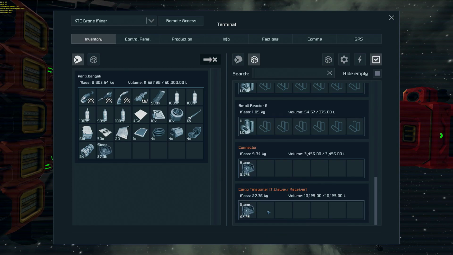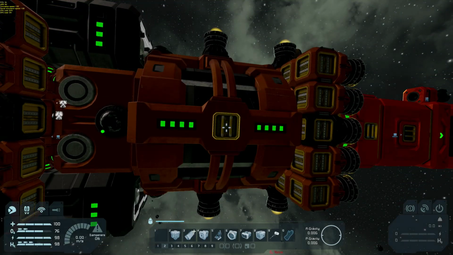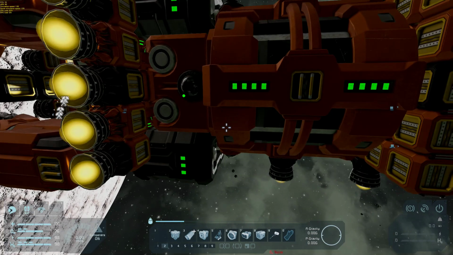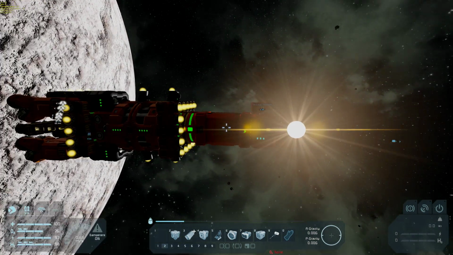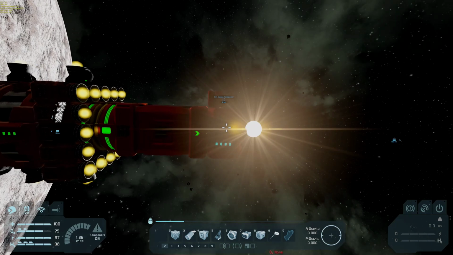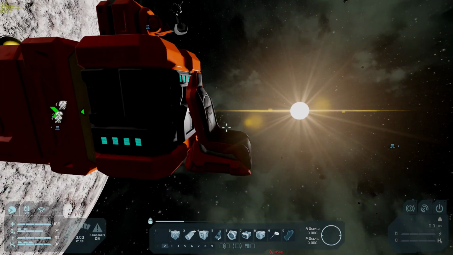Kind of one of the problems with, I'm not sure if that is a function of control panel. Is that a function of this on? So the problem is this is keeping this material here instead of pulling it in. Not sure why it's doing that.